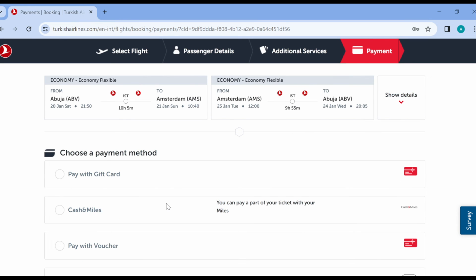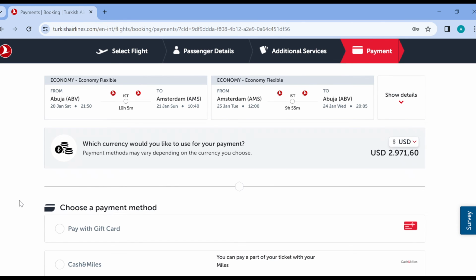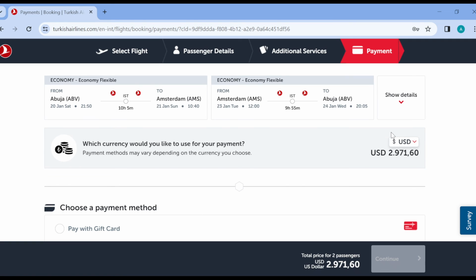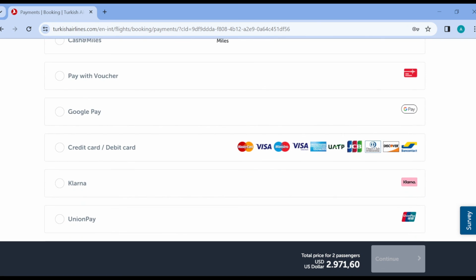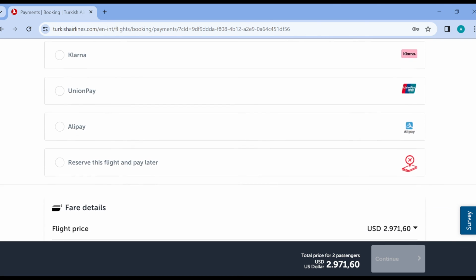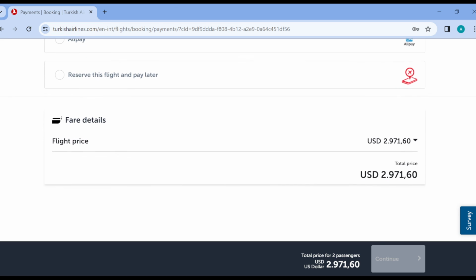On this tab, you have to select how you want to make payment, where you want to make payment from. All right, and that is, you have to choose a payment method, you have to choose a currency, you have to choose if you want to pay with gift card or cash and miles, or pay with your voucher or debit card, or you can see so many methods of how you can make payments. And then once you're done selecting the method of payments, you click on continue, and then you're redirected to a page where you'll be asked to pay, and then you check out.